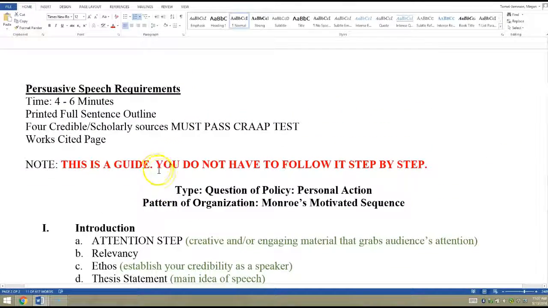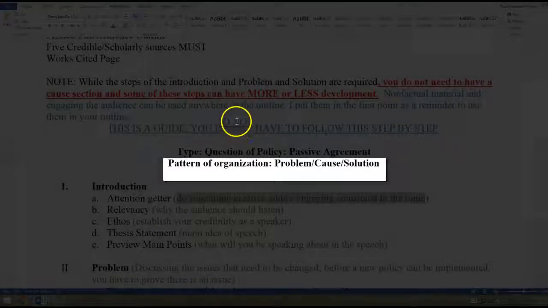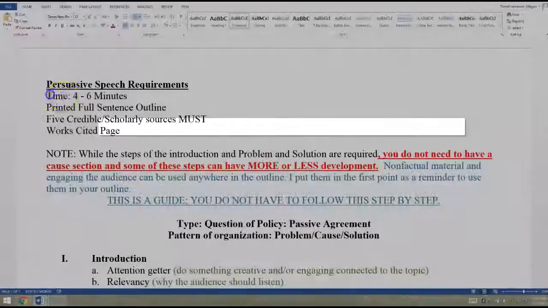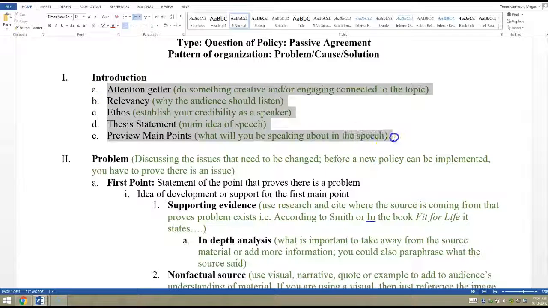So this is the one for Monroe's, and again, this is on my faculty page. This is the one for problem, cause, solution. And again, like I put here, this is just a guide. You don't have to follow this step by step. The requirements are listed up here. So the introduction is pretty much the same. The only major difference is Monroe's has an actual attention step, which is basically an attention getter. So these are all the same.